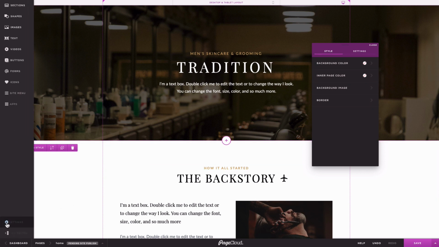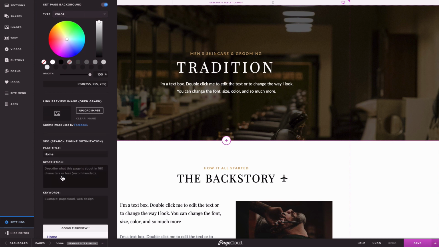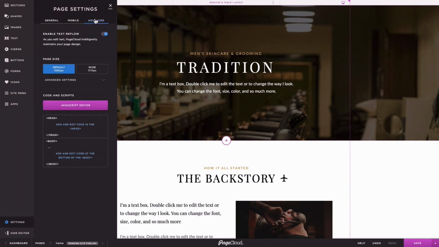At the bottom of the sidebar are your page settings. This is where you can add meta information such as your page title, description, and open graph image. The Advanced tab gives you additional flexibility when looking to add custom code or scripts to your page.